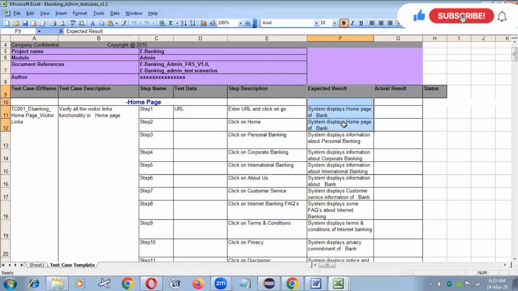Then what about this expected result? Just listen, expected result means, when you are performing this action, what is the result you are expecting from your project? That is called the expected result.